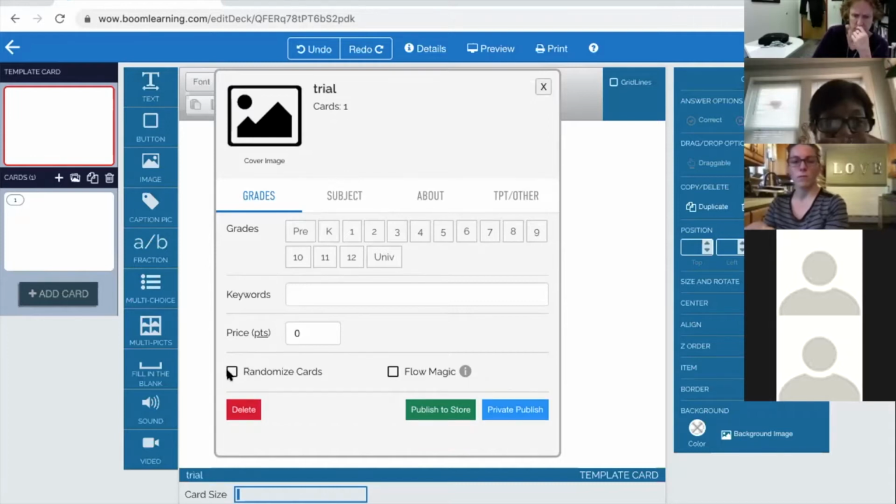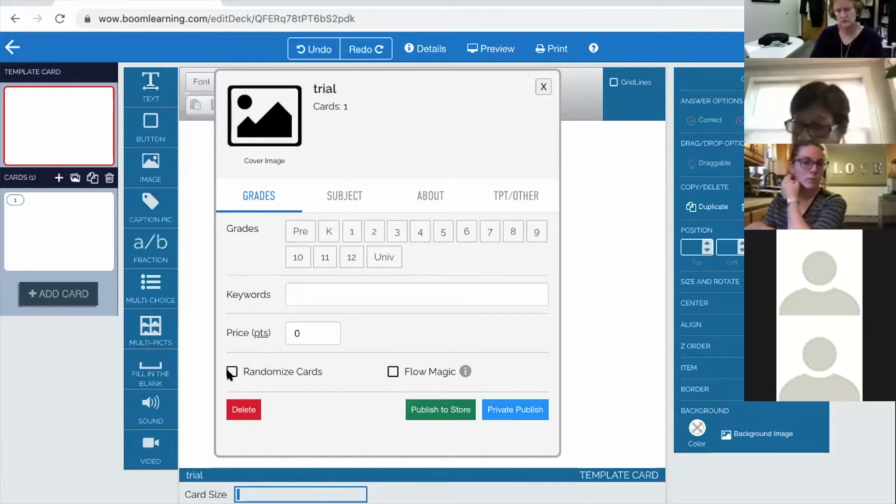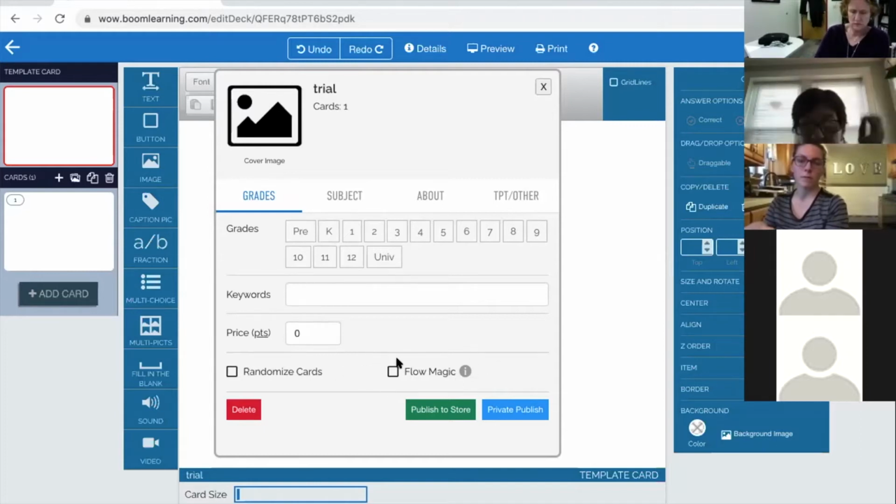You can make sure that they aren't randomized, so they're in the order you presented. So maybe if you wanted them to do a sequenced task, like you wanted to create a schedule for them for brushing their teeth, they always have to put water, put toothpaste on the toothbrush before they brush their teeth. So in that case, you're going to want to unclick the randomized cards because you want them to come up in the same order.